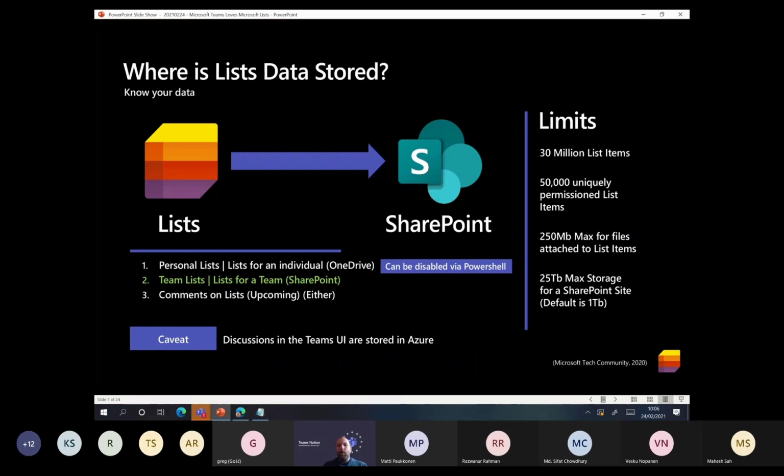It's really important to point out that there are two kinds of lists, and most people don't realize this. First of all, you have personal lists, and those are lists for an individual. They are housed within OneDrive. The lists that are going to be pertinent to us, the ones that are created when you use them in Microsoft Teams, are Teams lists, and they are housed within SharePoint. Comments on lists are also housed within SharePoint as well.